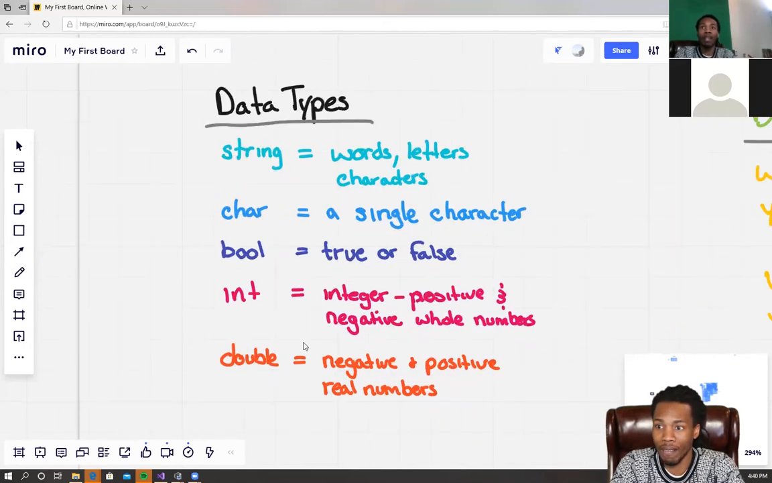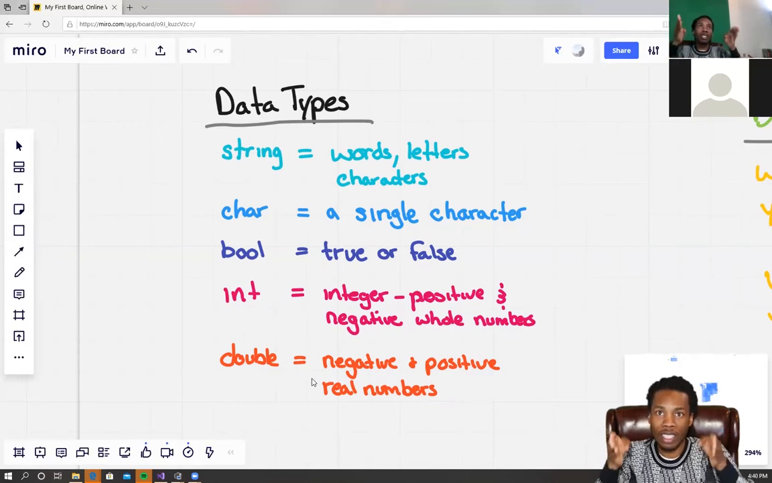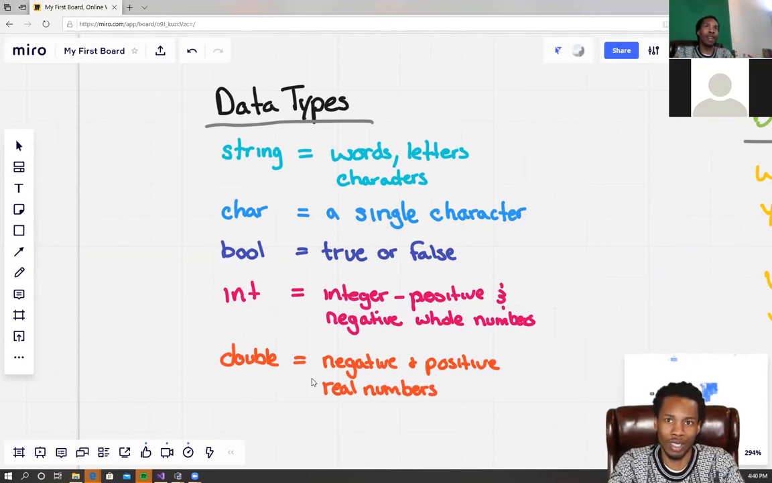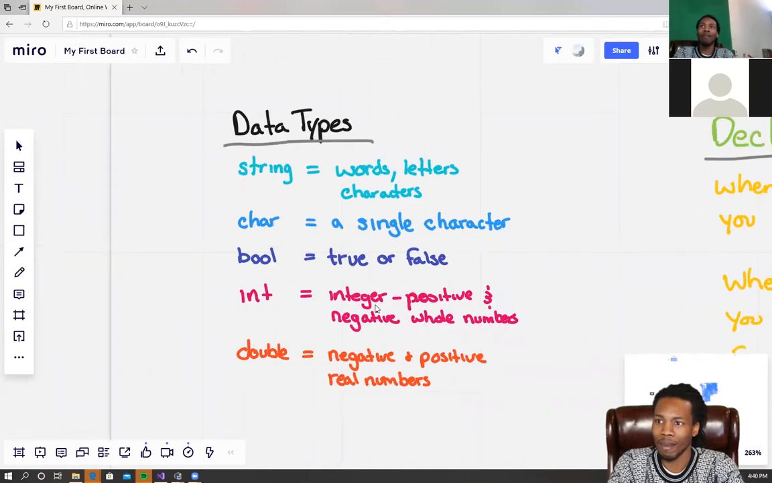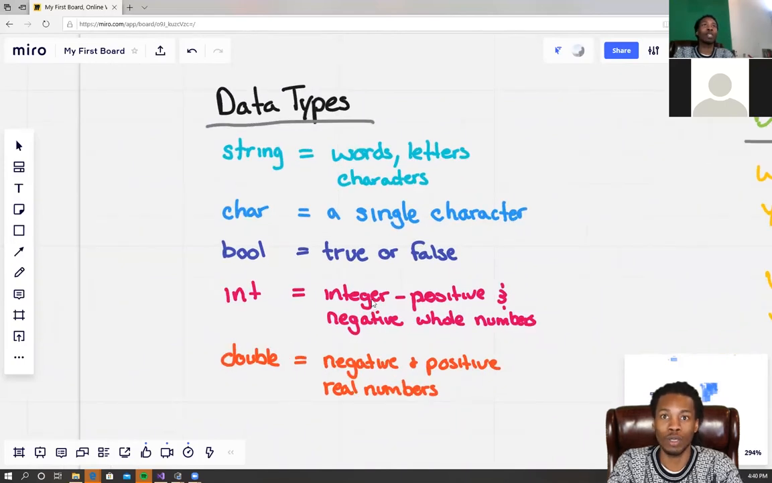Next up, we have a double. A double is all negative and positive real numbers. So this one can have a decimal point. So it can be 1.235, negative 7.639. And again, it has a certain range that's very large. I don't remember exactly what it is, but with a quick Google search, you can find out if you're very interested. Sweet. So these are common data types, the ones that we'll use most in most of our code.